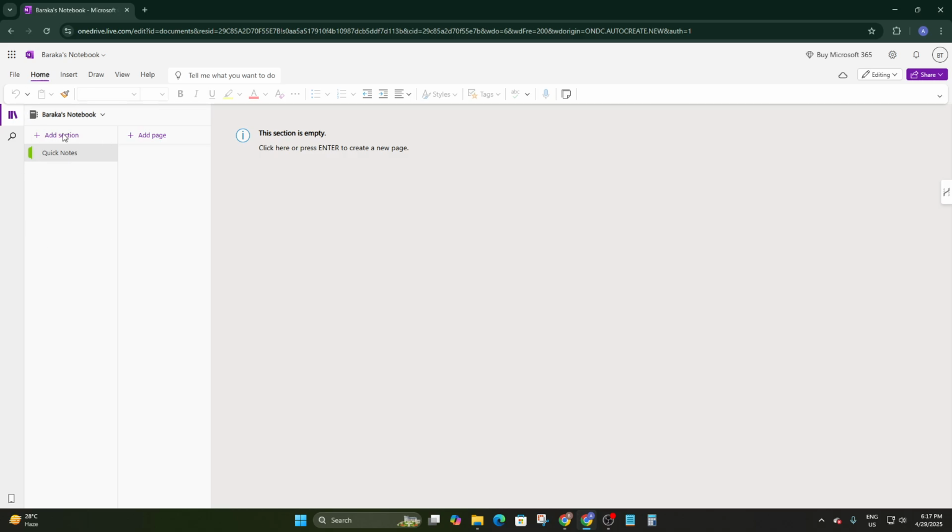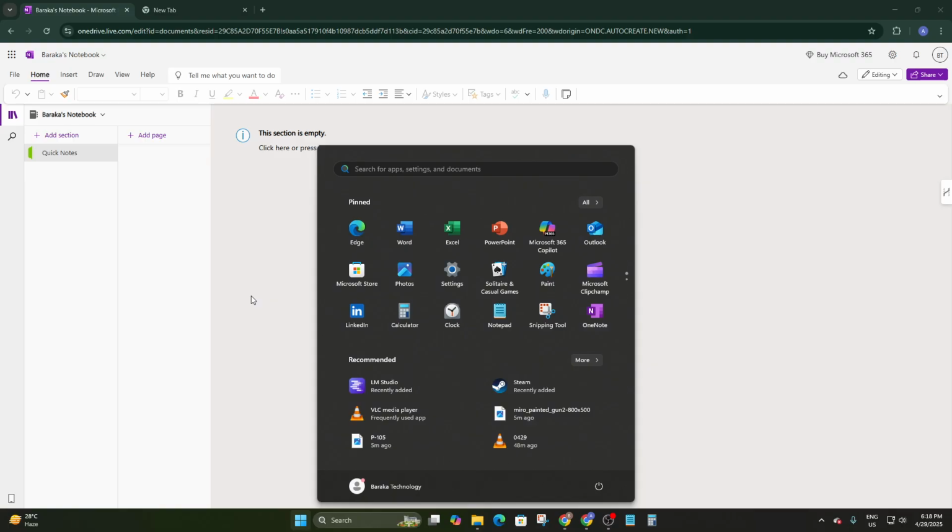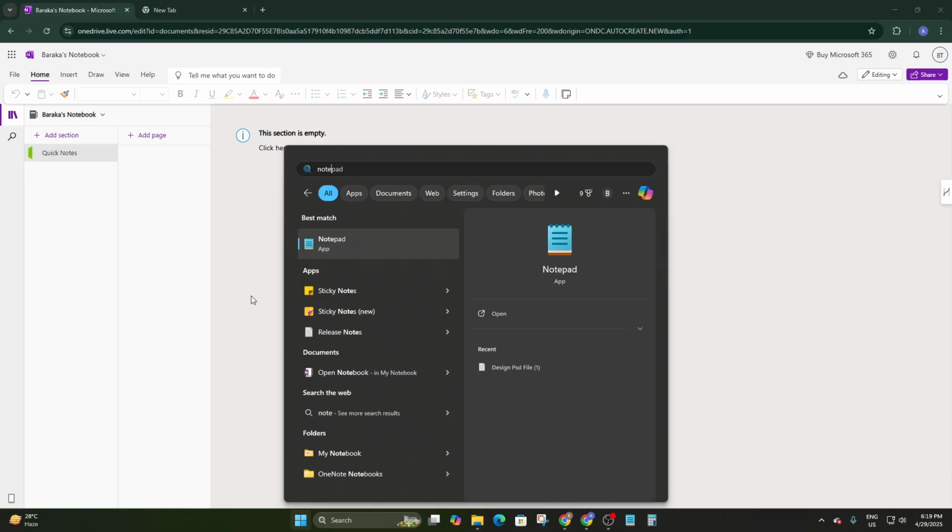First we're going to add a notebook here. So here is add section. You can simply click on OneNote, and you can simply click on this add page here. You can click here or hit enter to create a new page. Let me add a page here. Right now it's not responsive. I don't know why, but I'm going to use my OneNote application.